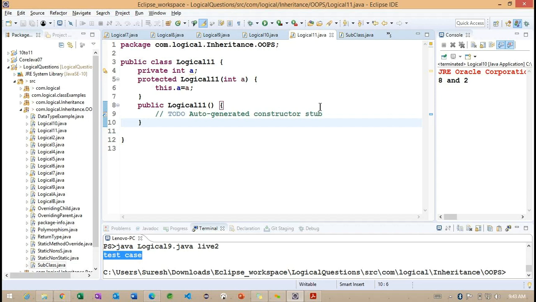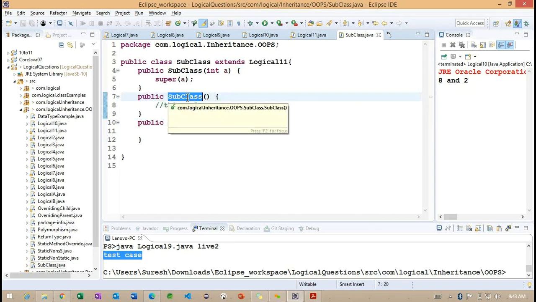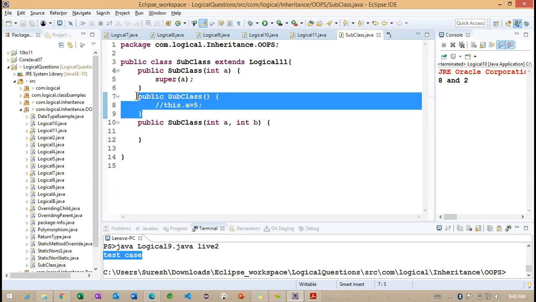Getting the point? This is very important here. Whenever we define any parameterized constructor, we must also define the default constructor, because we are trying to call the subclass default constructor. This is not the superclass constructor, but what we are doing here is calling this particular subclass default constructor.